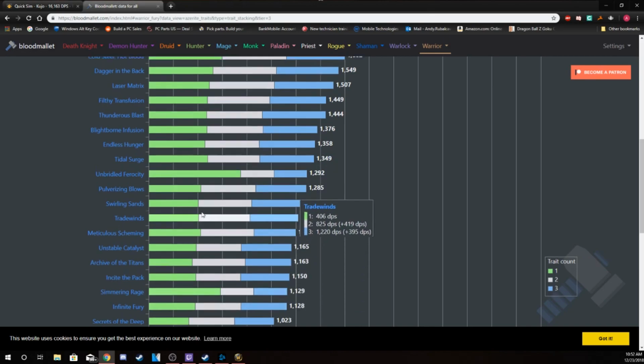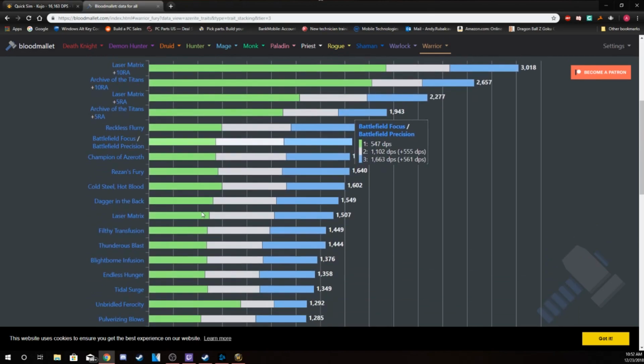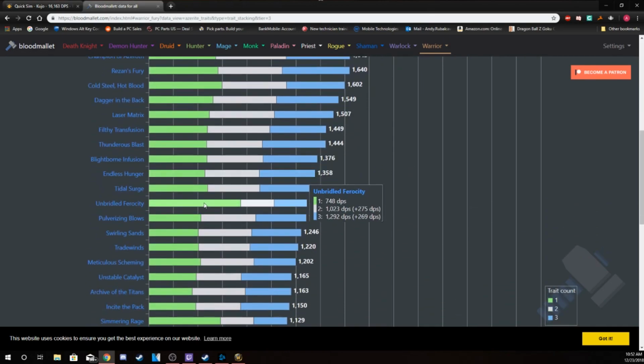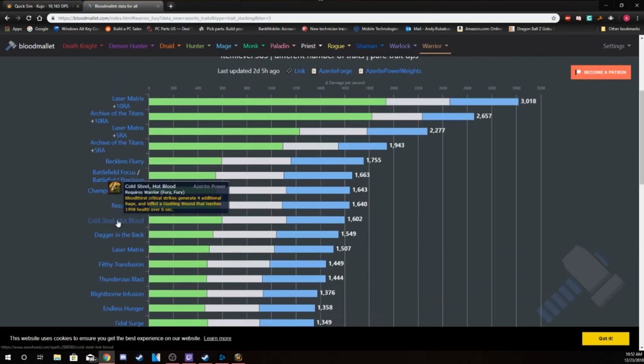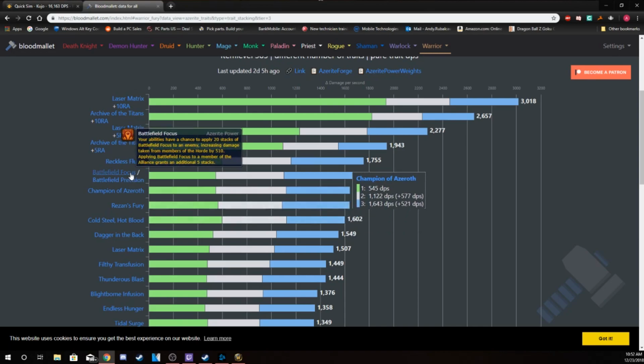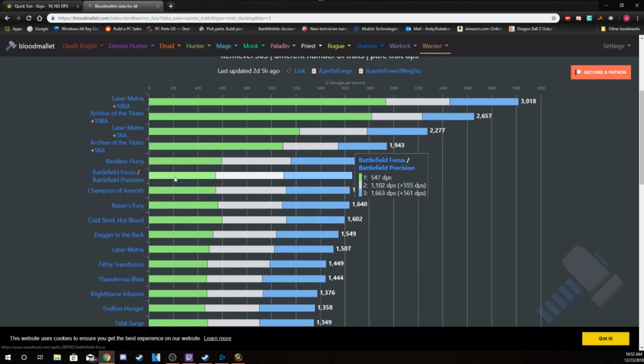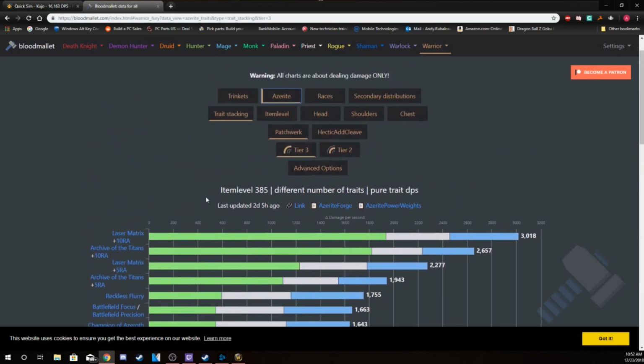If you just go off of the green spikes, if you're not planning on trait stacking, this is a lot. There's a lot of damage, boys. As you can see, though, even Cold Steel Hot Blood is simming way higher than just one piece of Battlefield Focus and Reckless Flurry. So, let me explain the build a little bit as I go over the actual pieces of gear.